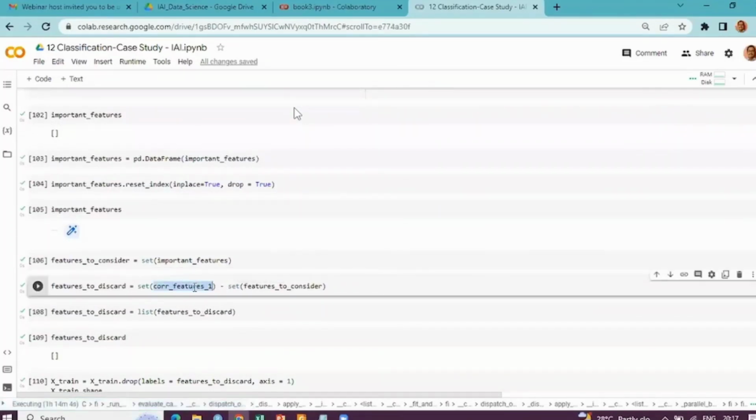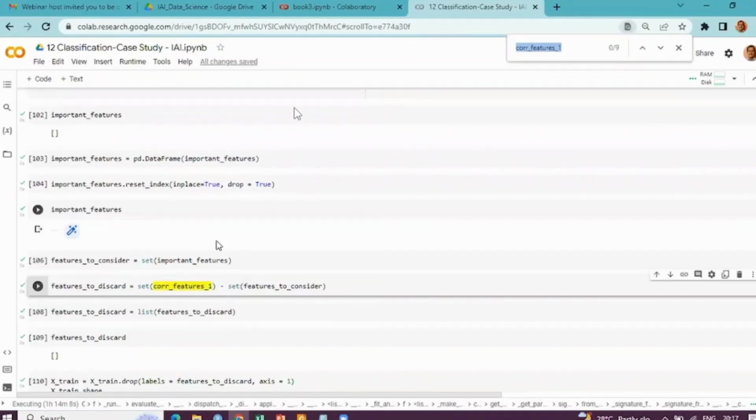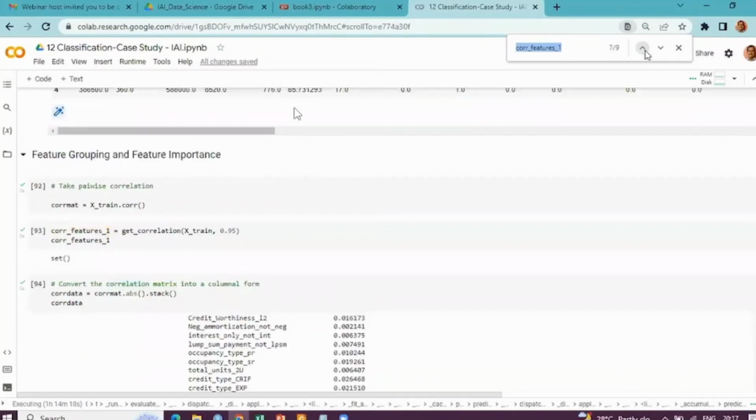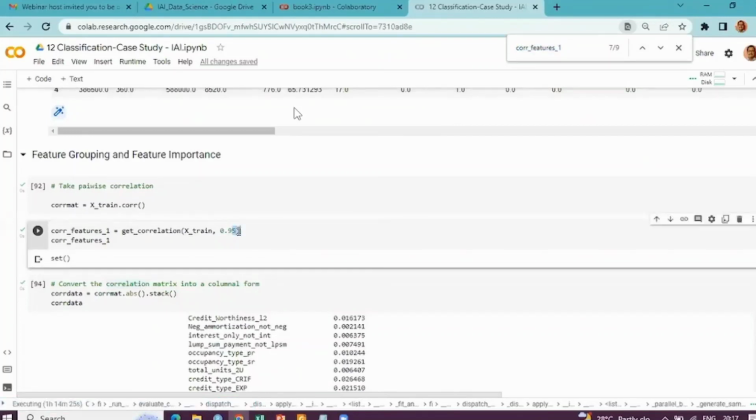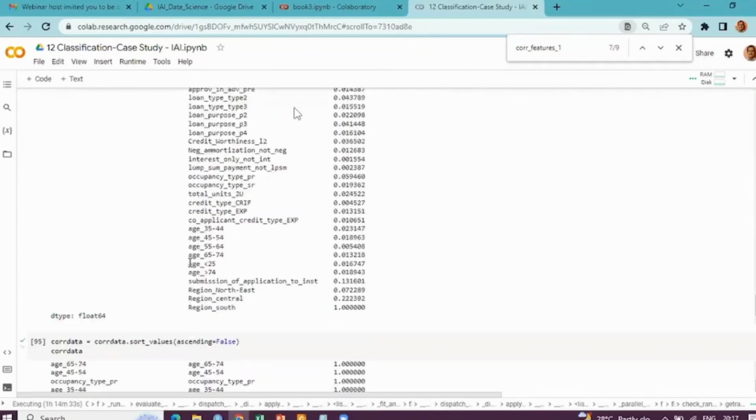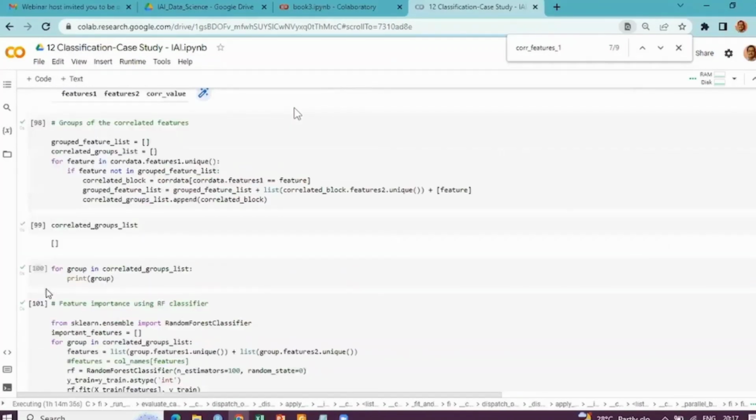Where did I put correlated features one? Okay, so we are getting all of them that are more than 0.95, or probably we have to be consistent. So we should put more than 0.9 rather than 0.95, because there also we are putting 0.9. So these are the list of my correlated features.